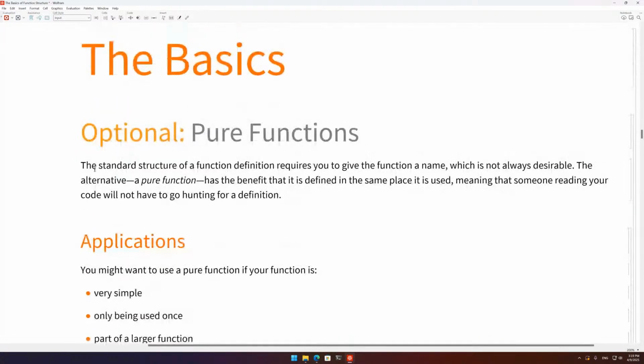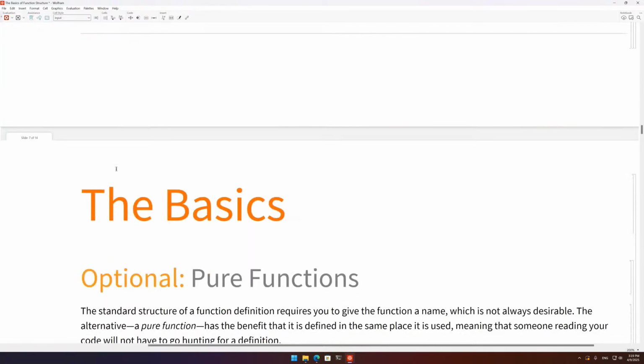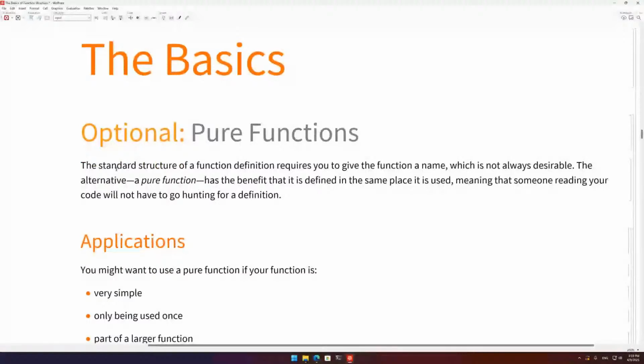Okay, so let's talk about pure functions now. What we saw in the previous section is we define a function, we always give it a name. So if I deleted this name, this wouldn't be a valid function. This is not a real thing. So a function, when you define it like this, always needs to have a name. And the value of that is that once you define a function, you can call it multiple times later on in your code. But what if you want to do something much quicker?